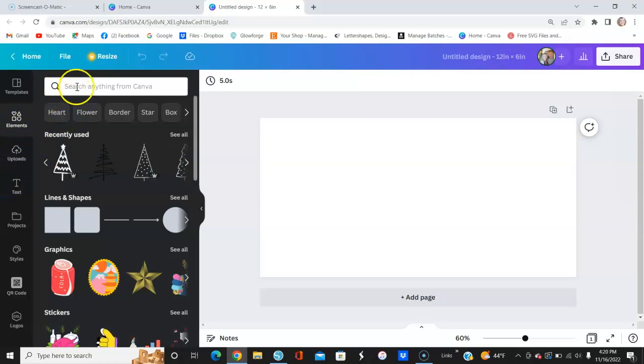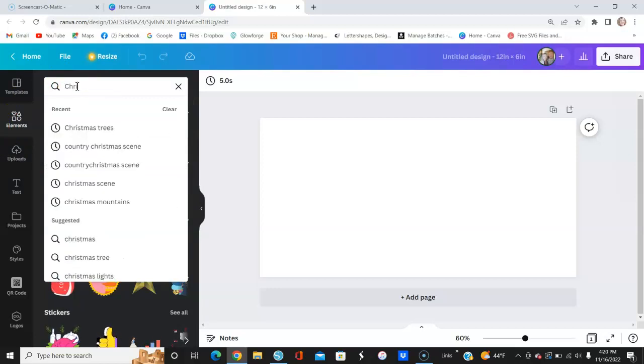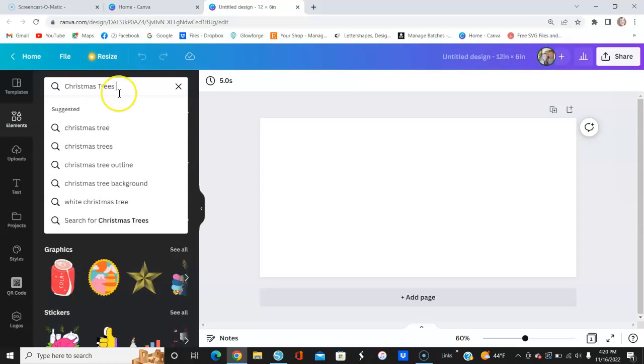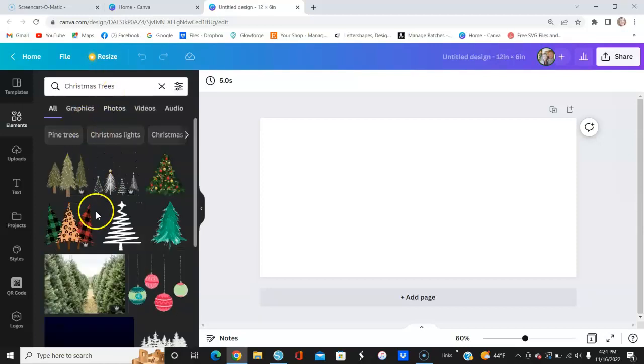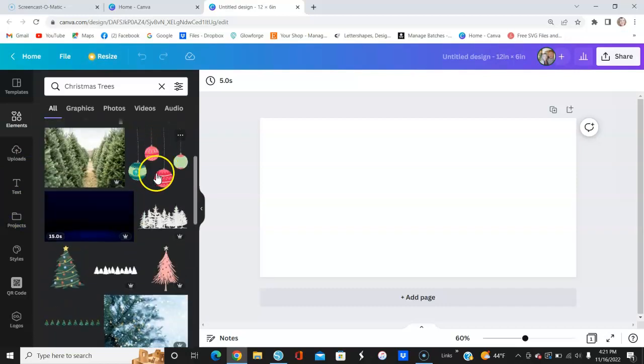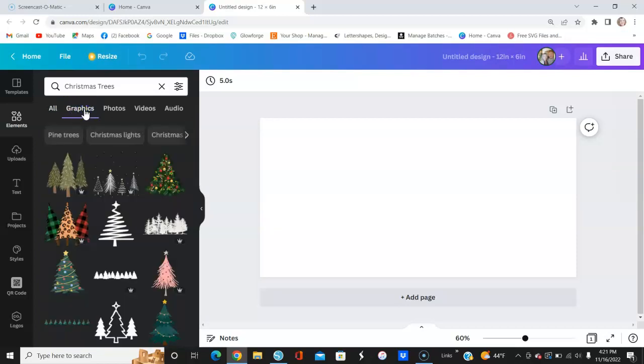You always want to be in Elements. We're going to type Christmas trees or whatever you're looking for at the top and just hit enter. It's going to bring up so many things. If you want to make your own stickers, if you want to make sublimation artwork, or if you want to make moving elements for a flyer for Instagram, you can use these. But for us, we want to use graphics.